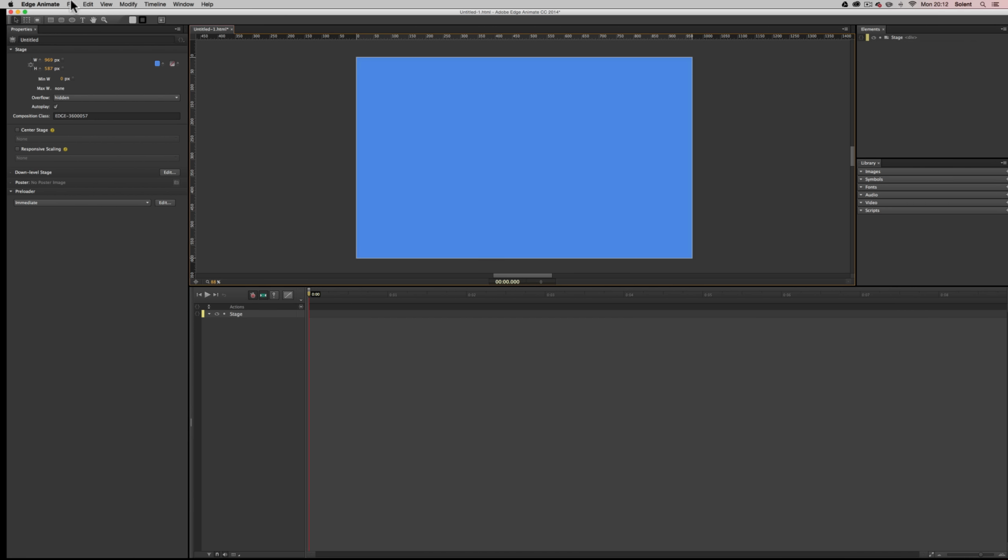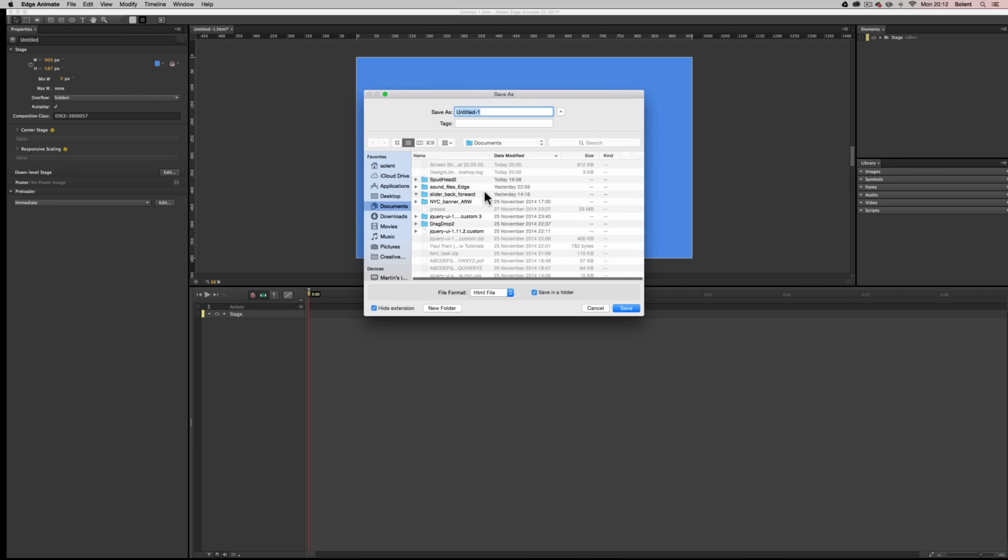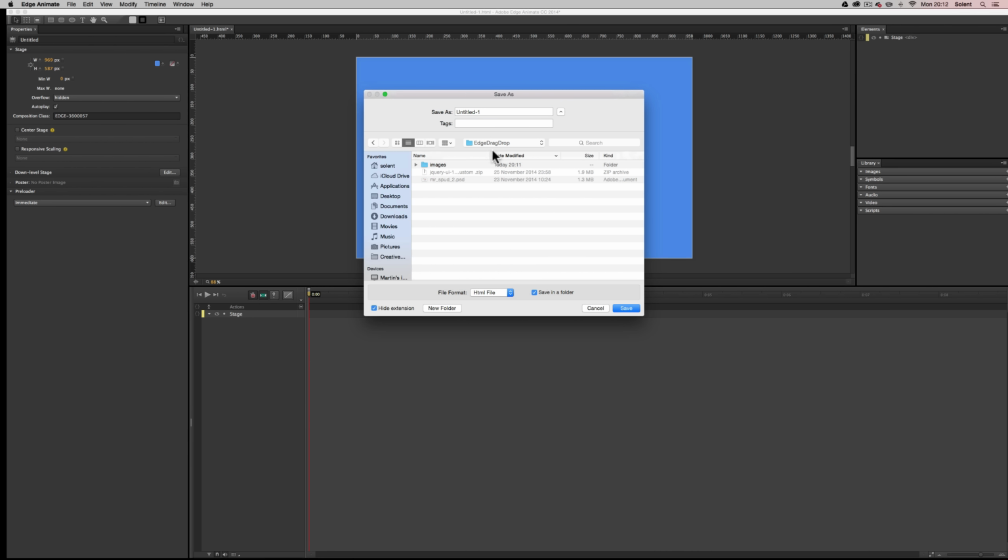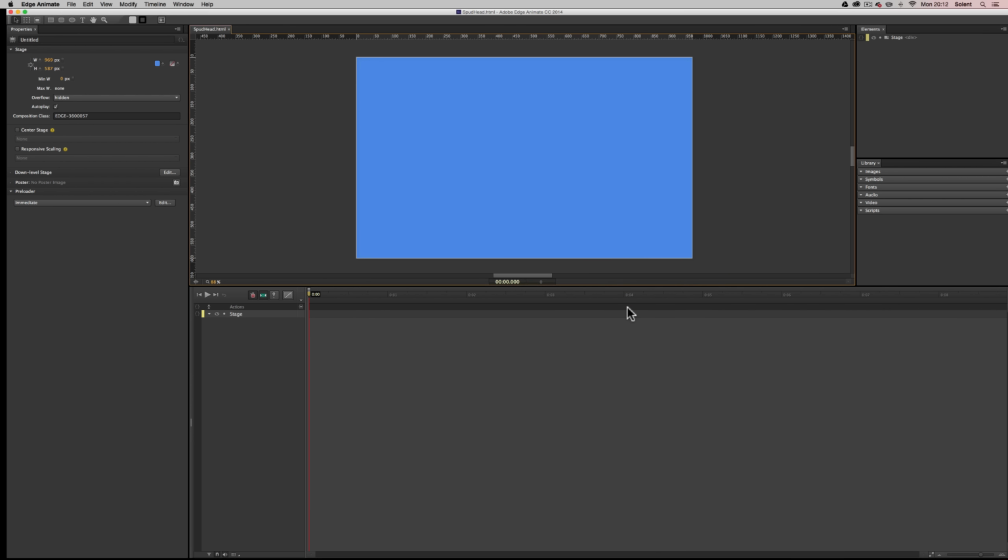Now once I've done that, I'm going to go File and Save, and I'm going to save it in the folder I set up for this job, which is Adobe Edge Drag and Drop, and I'll just call it Spud Head. Okay, and once I've got that, I will just save it in there.